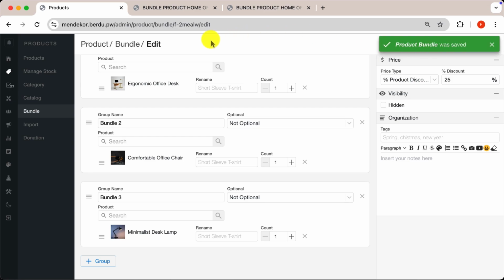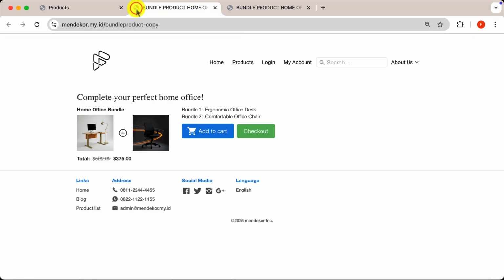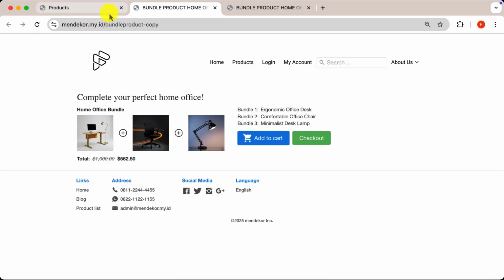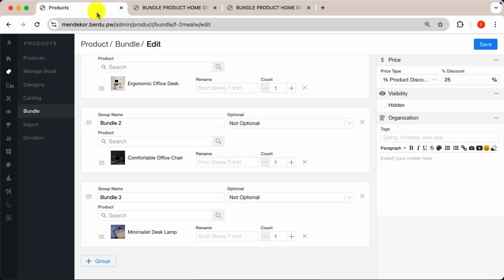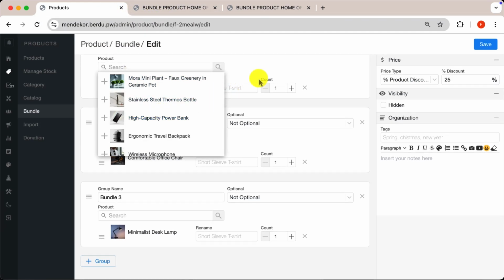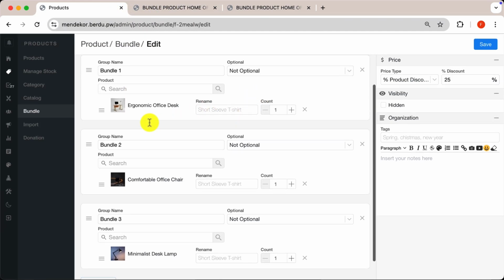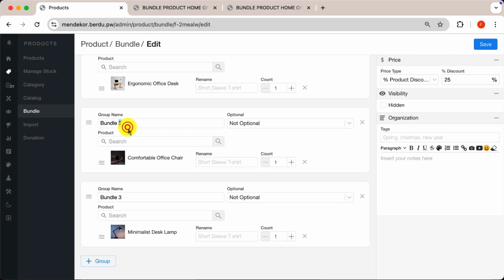Next, open your bundle display page, either on your landing page or product page. We're on the landing page for this demo. Here you see the current bundle layout. To remove the Bundle 1, Bundle 2, and Bundle 3 labels so only the product names remain, go back to the Bundle Editor tab. But keep this Bundle Product tab open so you can preview changes. Simply delete the label text for Group 1, then repeat for Groups 2 and 3, and click Save.